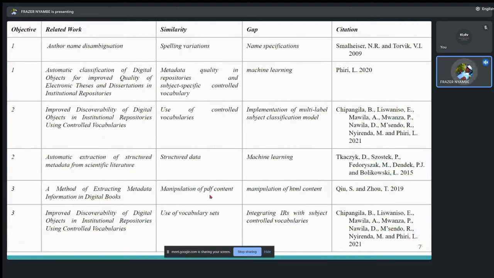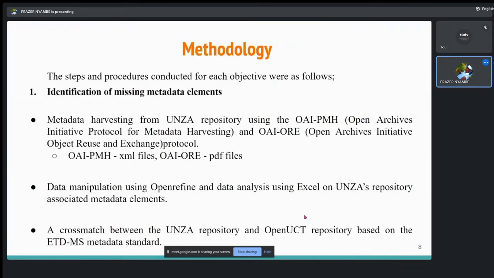And objective number three, related work number one, similarity was manipulation of PDF content, while the difference was manipulation of HTML content. Related work number two, similarity was use of vocabulary sets, while the difference was in the integration of repositories with subject-controlled vocabulary. Methodology. The following steps and procedures were conducted for each objective.